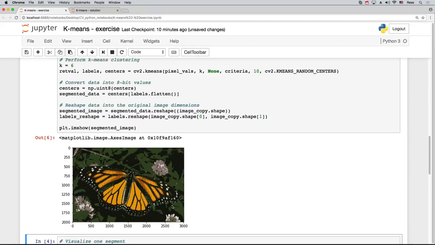And I can do anything I want with each of these segments, like masking or performing some analysis just on the wings of the butterfly or background. So segmentation can be a powerful tool.